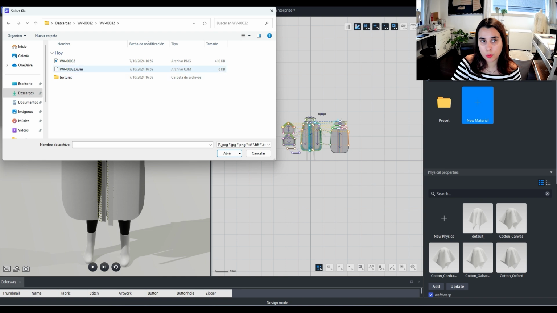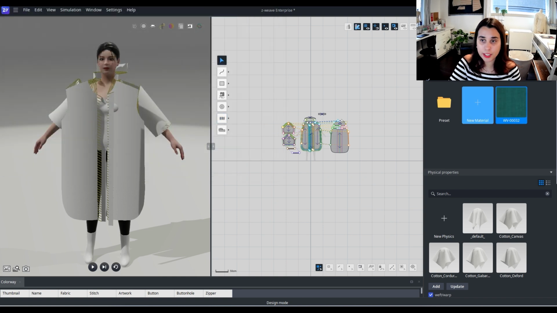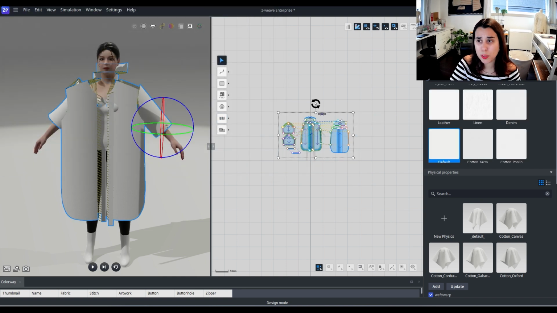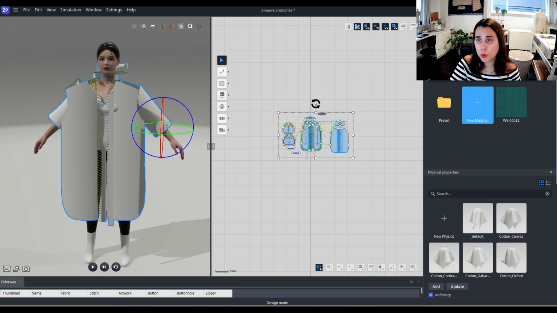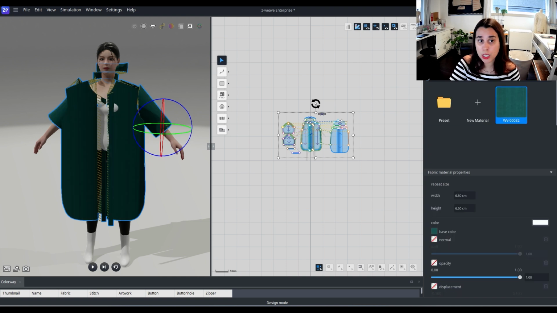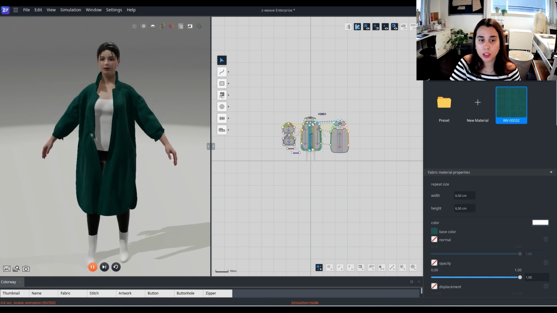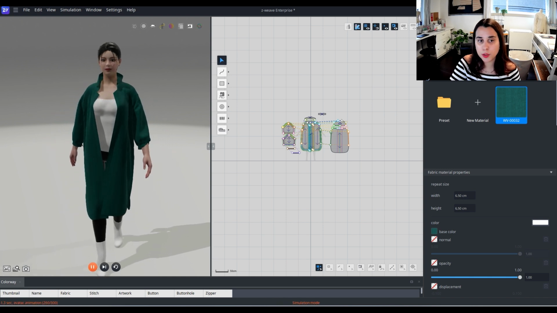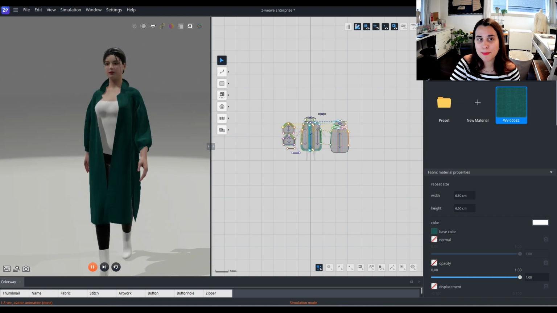This is the fabric that I will download, and I will choose this fabric, it's a linen. So I will select all my patterns, and I will go up here, and I will double click to choose this linen, and now I will play and see how my garment looks. Look at this, how amazing that looks.